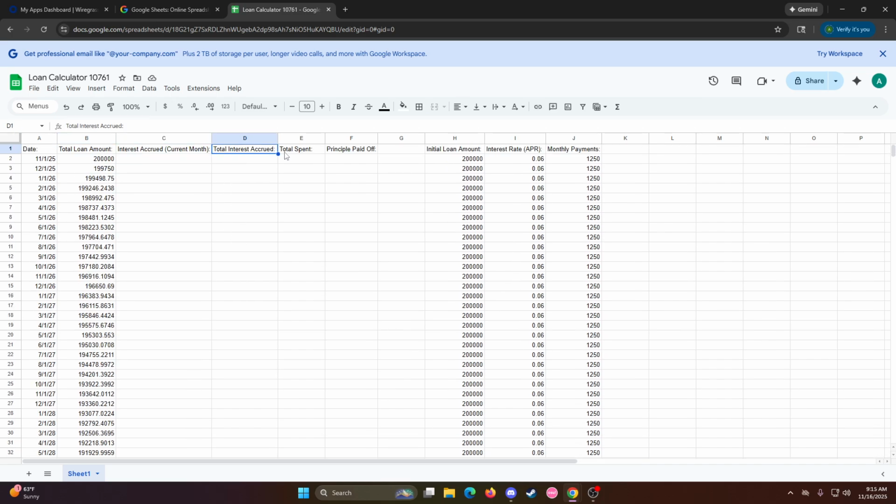So let's fill out these other columns. In our interest accrued column, this is just going to be equal to however much the total loan is worth. Type Shift 8 to multiply. We're going to multiply it by our interest rate divided by 12. So the total amount of the loan times the interest rate, that's our current interest amount. So this first month we accrued $1,000.